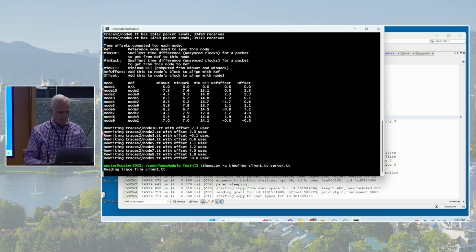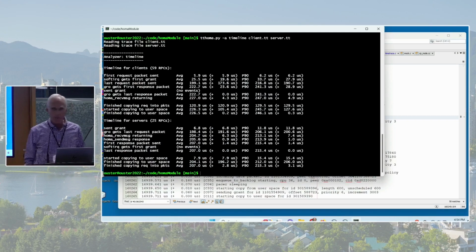What this will do is read in those time traces and then compute a timeline for each RPC of interesting events. So it collects all the RPCs together, and it will tell you, for example, how long does it take after the client invokes send message before the first packet goes out. And it'll say, this is the average time, and it also shows you the P90 time if you want to look for extremes. How long did it take before we got our first grant back from the server? Well, on average, 25 microseconds. The P90 time is 33.7 microseconds, and so on.